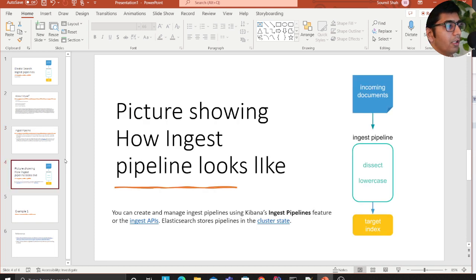Here is an example, a diagram that shows you the ingest pipeline. You have your incoming documents, you dissect, and in this case we are simply converting into a lowercase, and then we are essentially putting it to the target index.